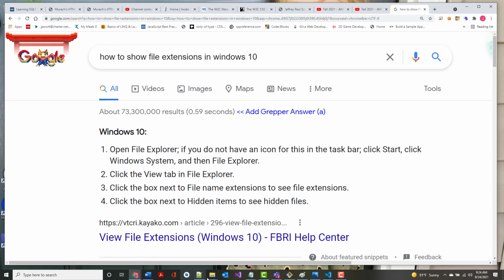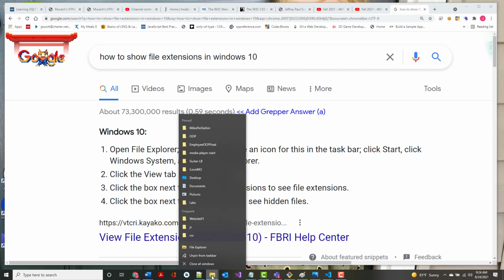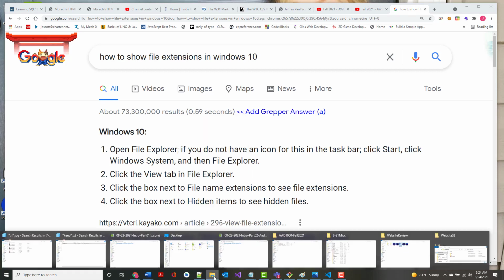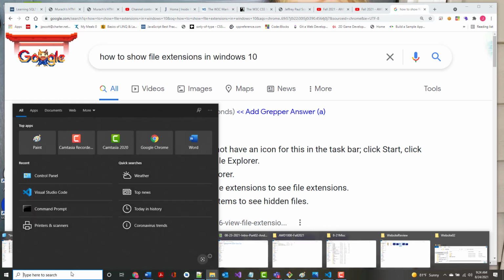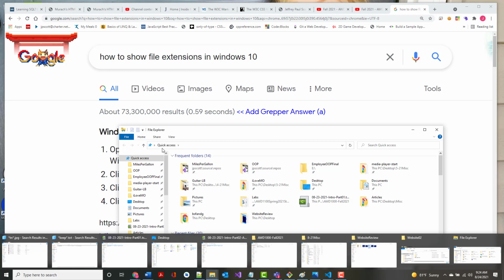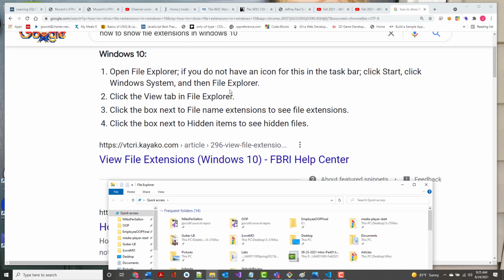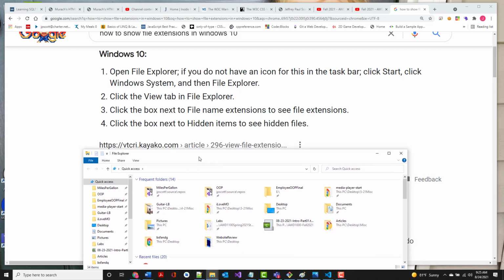So to open File Explorer, you all should have a folder down here. You should be able to right mouse click on it. Oh, what is File Explorer? I always forget. I'm sorry. Actually, we probably can come in here and type in File Explorer and hit enter. There you go. So there's File Explorer. If you do not have an icon for this, click Start, Windows System, and then File Explorer. Do what I did, either way.